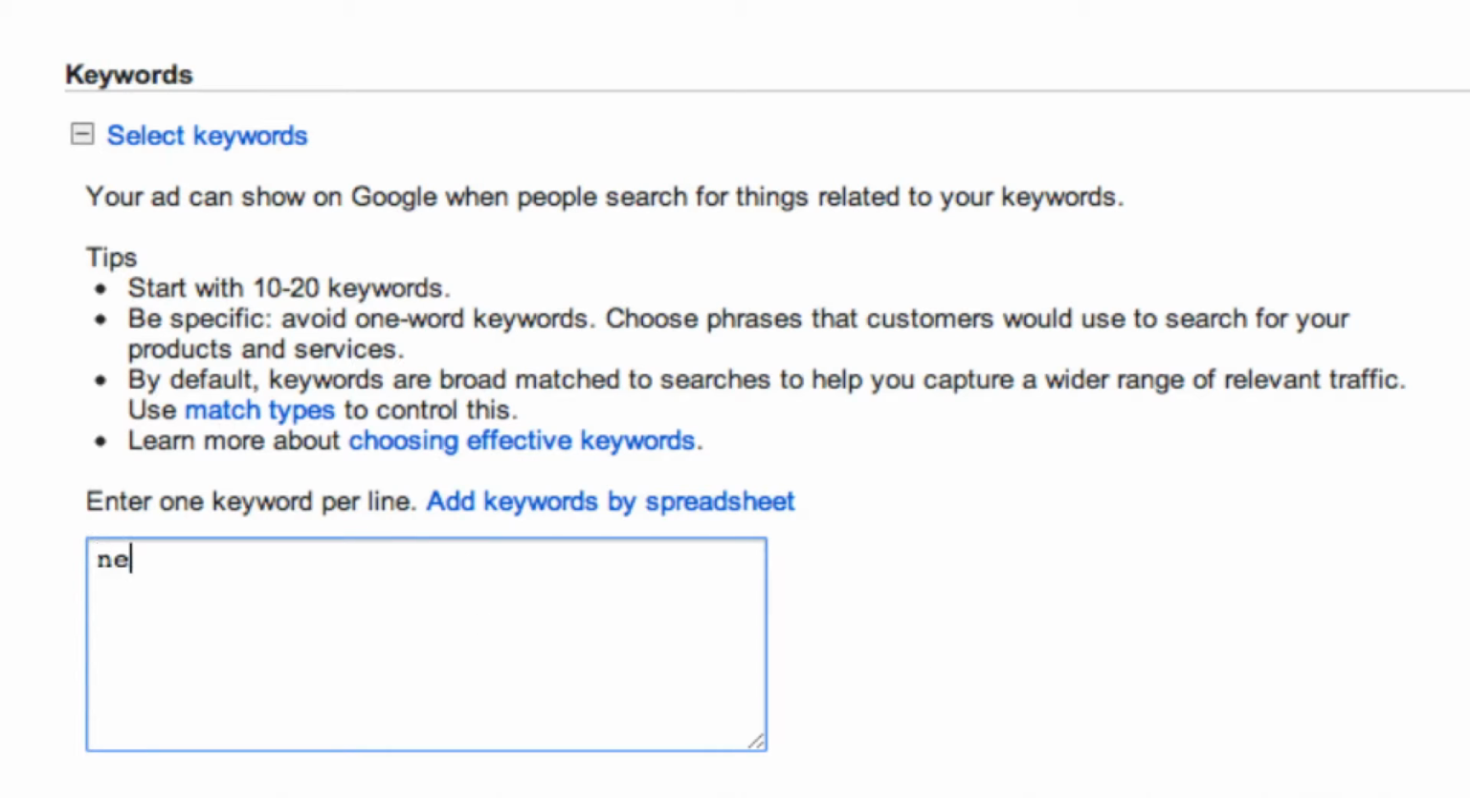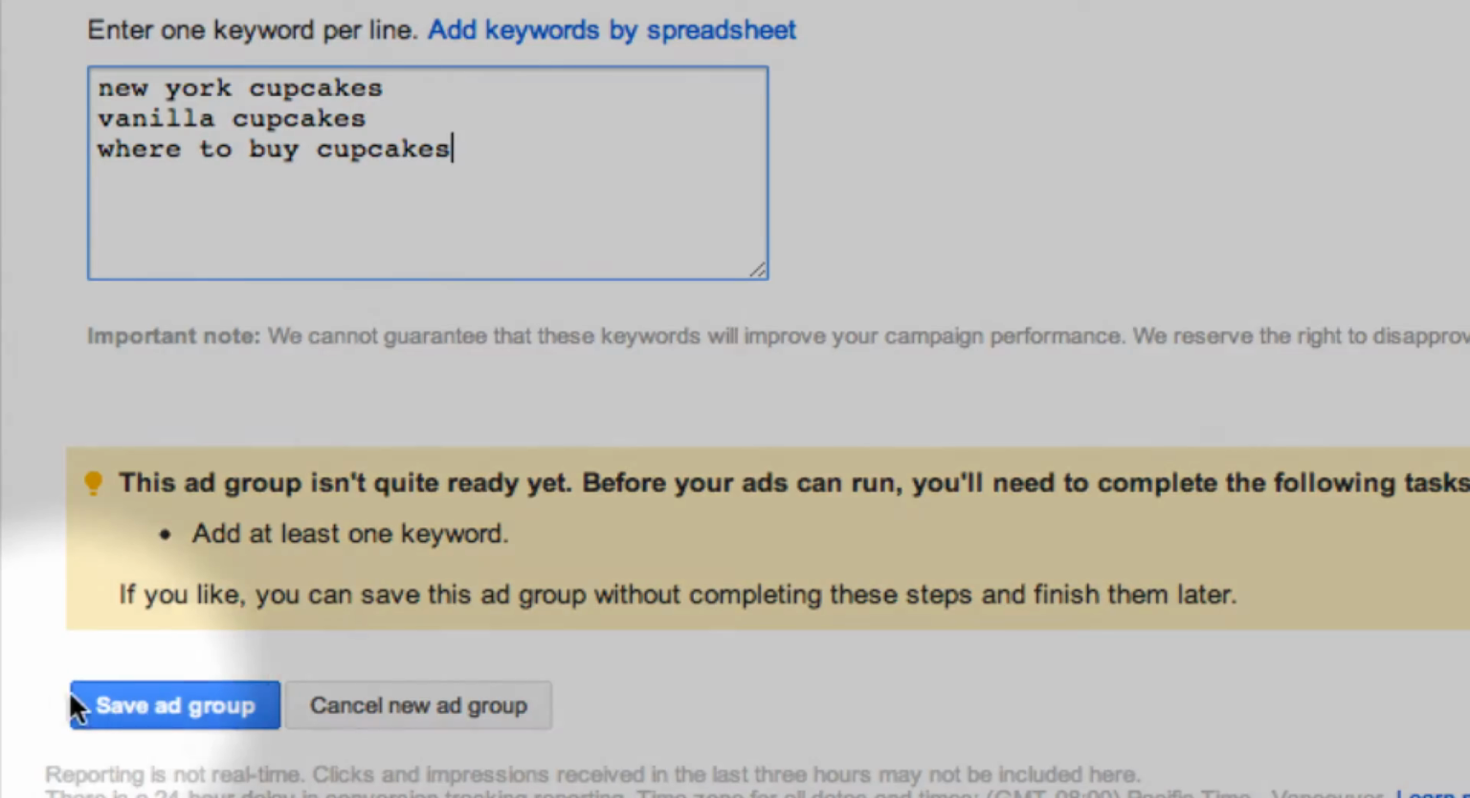So for my fictional cupcake company, since it's supposedly located in New York, it may be helpful to have a keyword such as New York cupcakes or vanilla cupcakes, and etc. So I'll just type a few in here. So now that I've done all this, I'm going to click Save Ad Group.